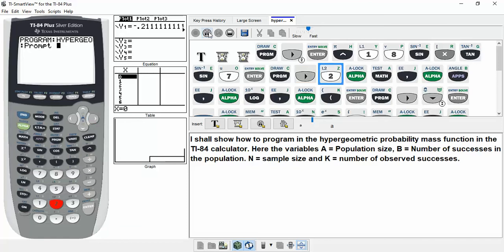So I'll select option 2 here, and I'll go ahead and type in my letters A, and then comma, and then B, and then N, and finally K. And then I will go ahead and ask the calculator to display the answer.